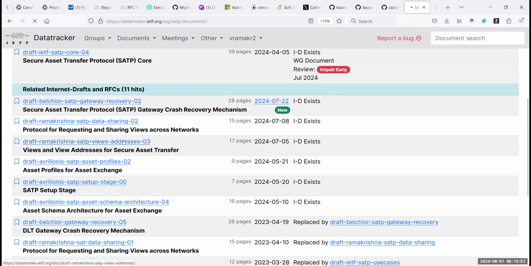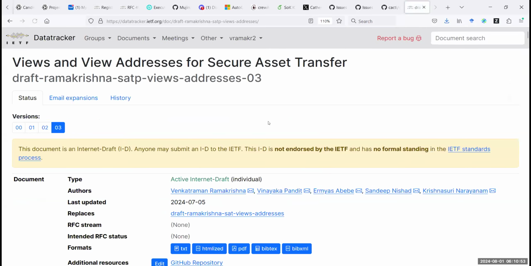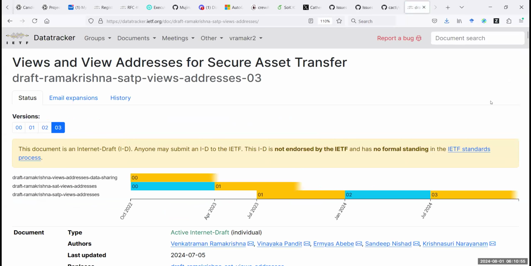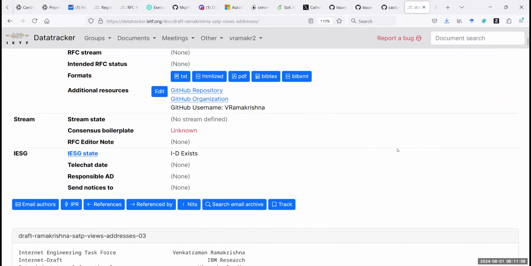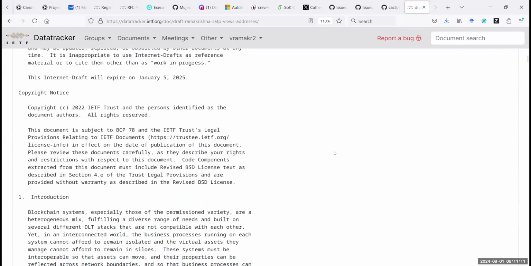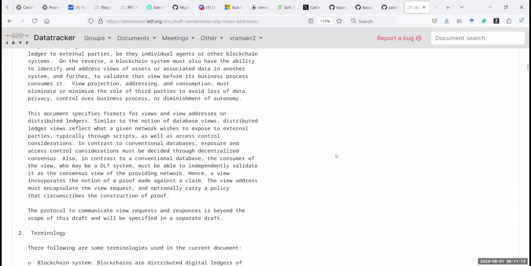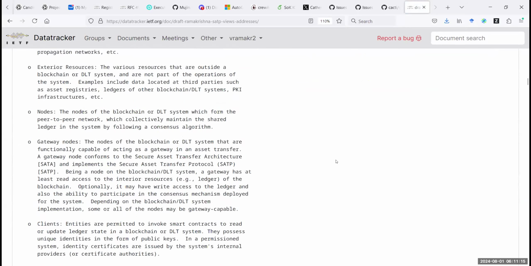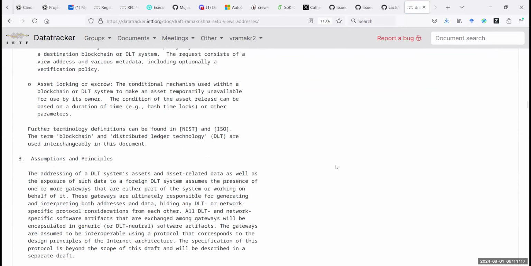If you go to this particular draft, this is a candidate draft. Right now it's just there for public viewing, and maybe later when the working group's charter gets expanded, people are going to discuss this. It talks about view addresses and views. It begins with the motivation, stuff that we have discussed in the past when I showed you the presentation.